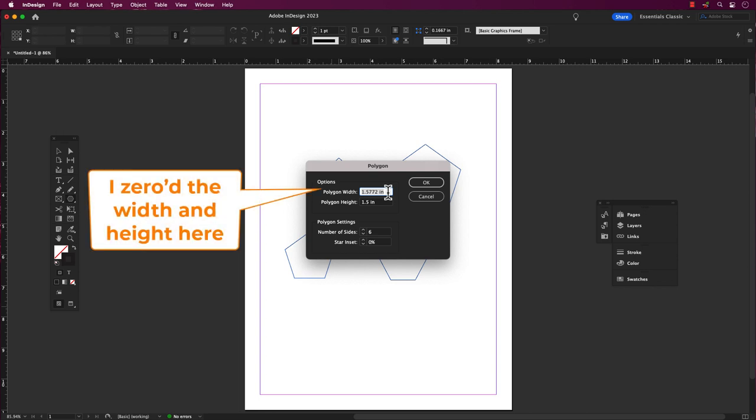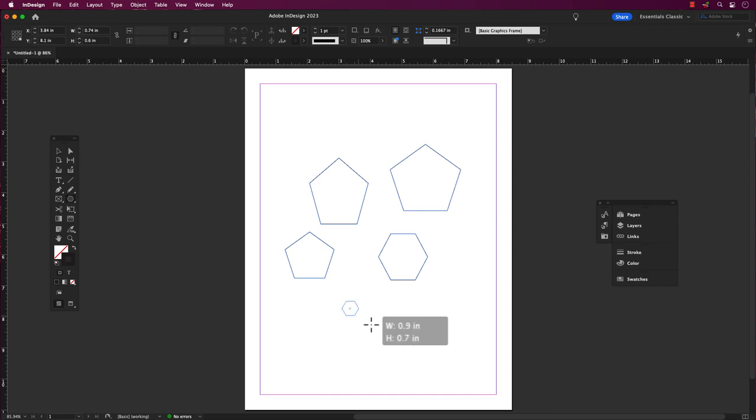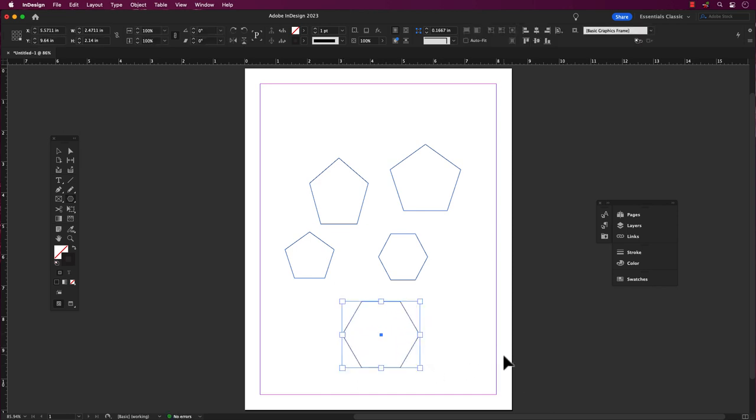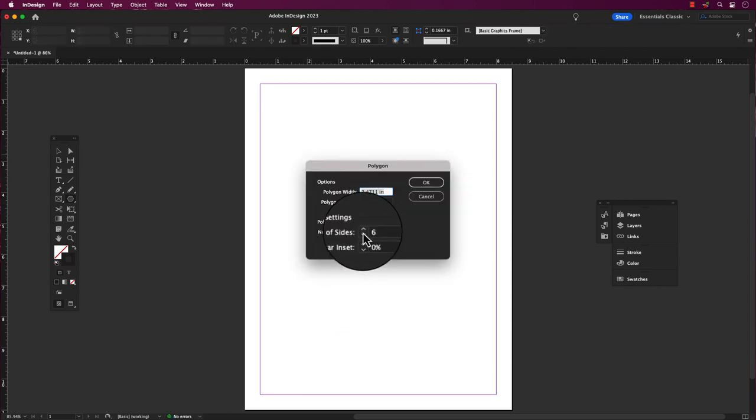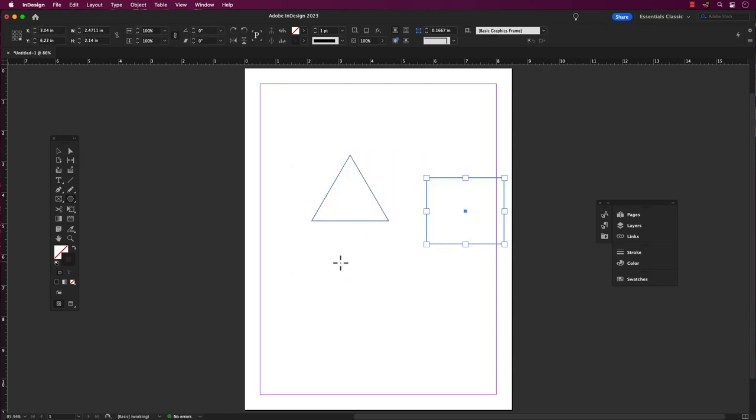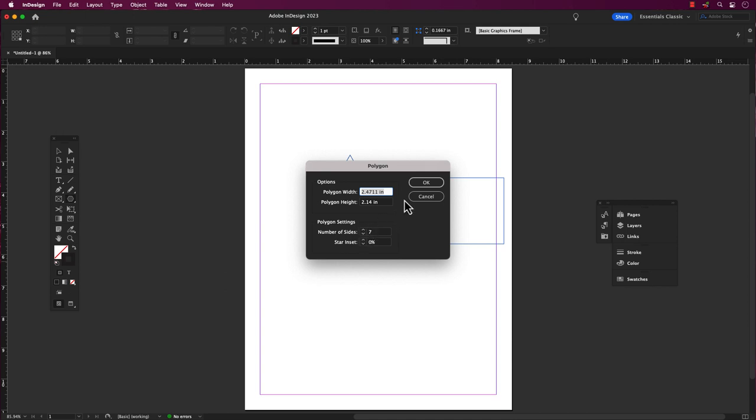But if you don't want to enter a width or height for your shape, just hit OK in the polygon shape box. Simply click and drag your mouse to create your shape. Click again on the page, a polygon dialog box will open. In the dialog box, change the number of sides to 3 to get your triangle. Easy peasy, right? Now go ahead and create some awesome polygon shapes.